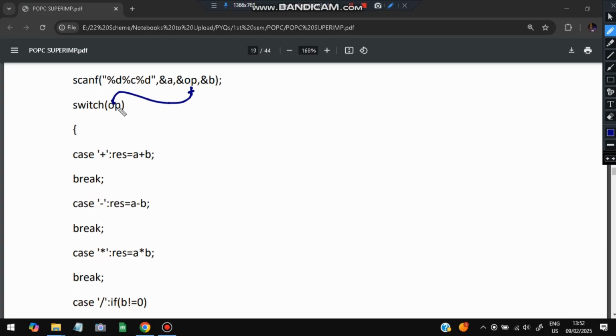Now we will compare what the op value is. Case plus means plus will be compared with this value. If it is true, result is equal to a plus b will happen. In result, a plus b will be stored. In case this is minus, when it compares, this will not happen, and it will go to the next case and compare. Next case is minus here. If it was minus, this will be considered. If it was multiply, this will be considered, a into b. Divide means this will be considered.